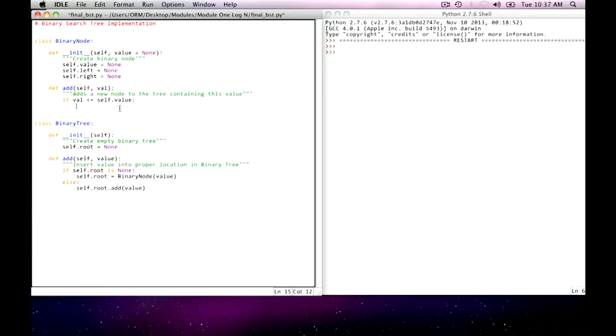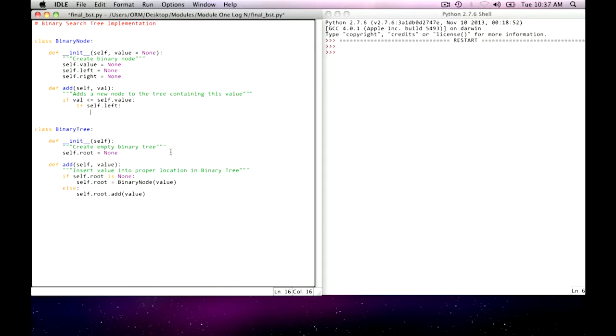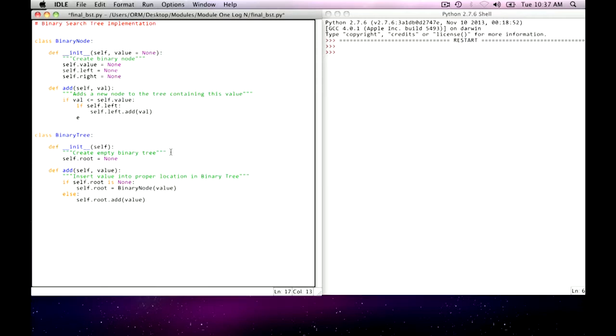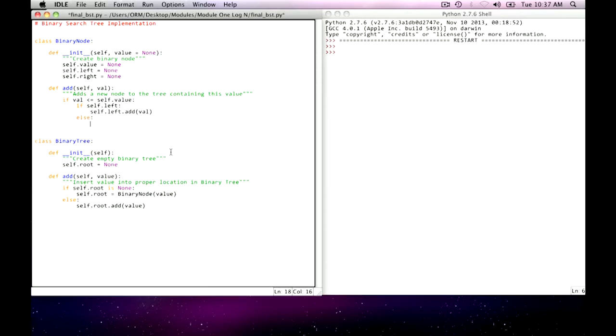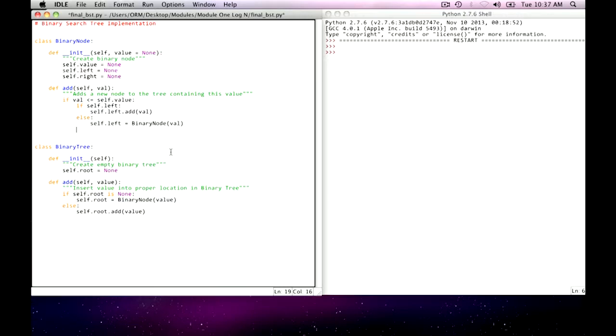And I just have one small little trick to play here. It may be that there is no left subtree, and so in that case, I just have to create it. If it turns out that I have a left subtree, then I can go ahead and ask it to add the value. But it could be the case that there is no left subtree, and I will create it with this value right away. This is the left-hand side. I need the right-hand analog as well.